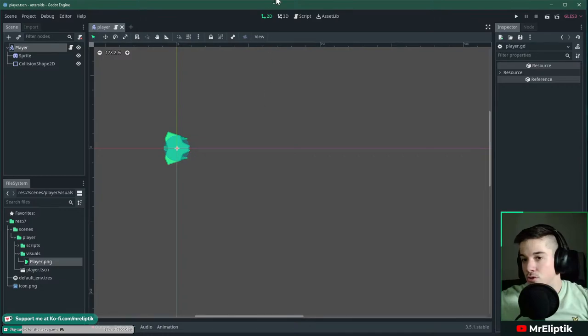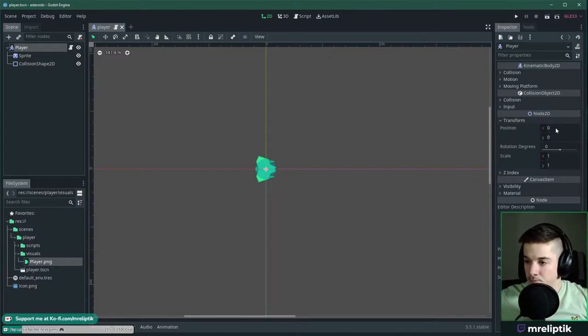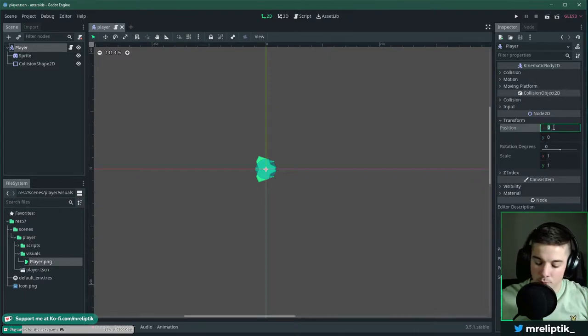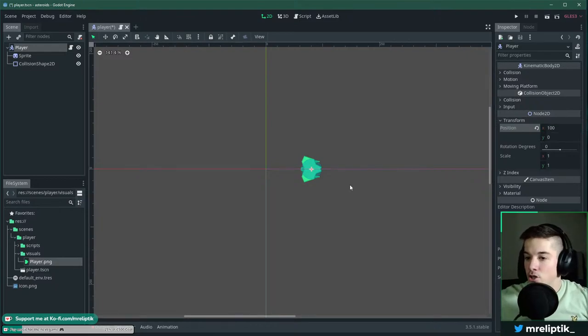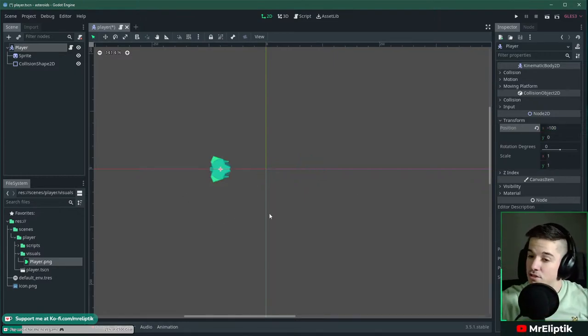Well, because if you go onto the 2D viewport, you can see both axes. The green axis is the Y axis and the red axis is the X axis. And in Godot, you can actually take the player, go under Transform, and you can see that if you input, for example, 100, you go to the right. So positive X is on the right, and if you go minus 100, you go on the left. So in Godot, the positive side is on the right and the negative side is on the left.